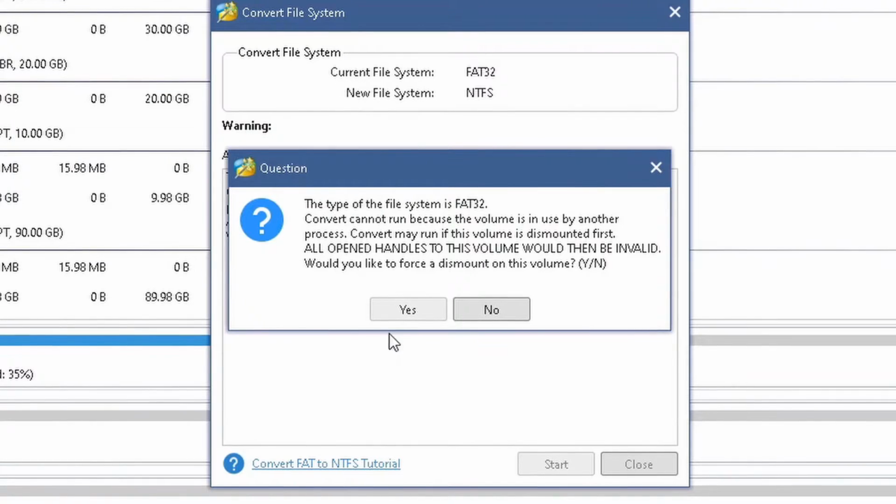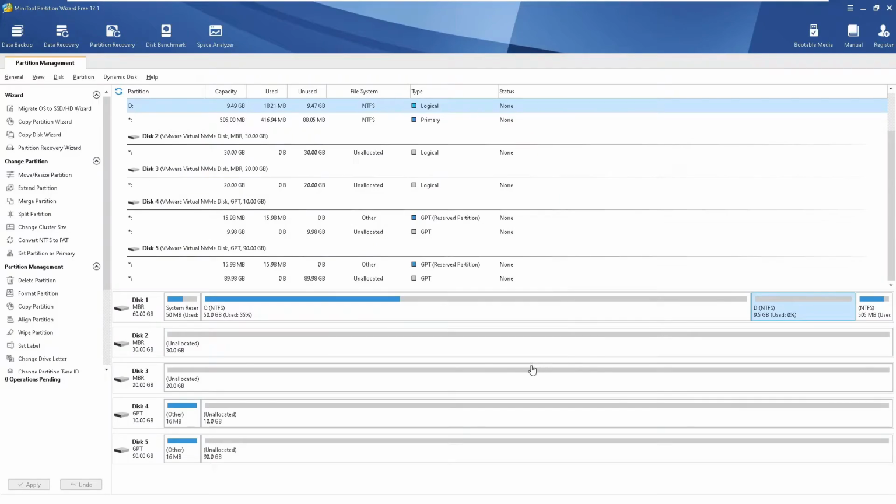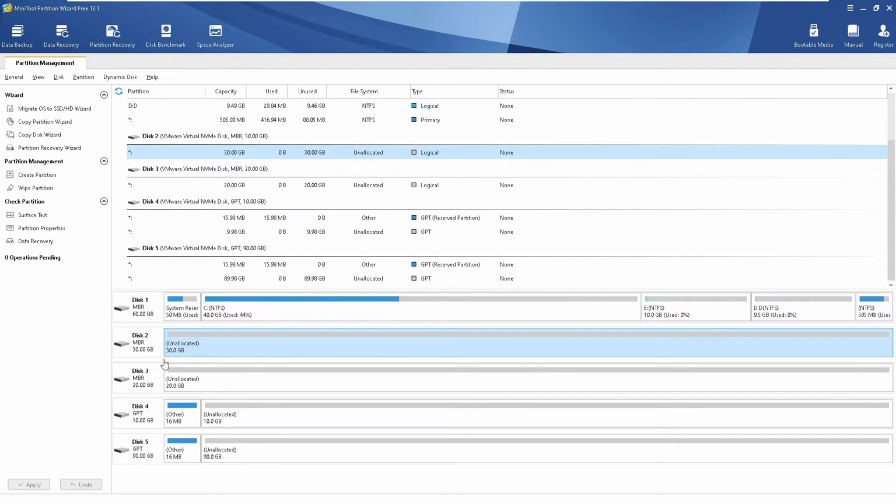So I click on yes, and it has been forcibly dismounted and mounted again, and now my partition D is back to an NTFS partition. So you can change the partition type. Now let's create a partition.